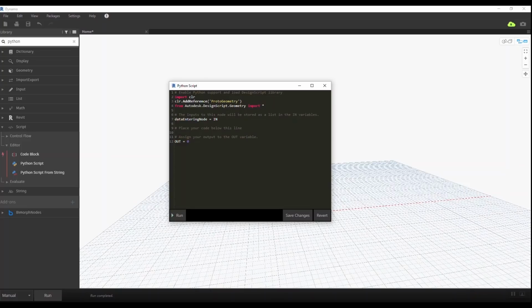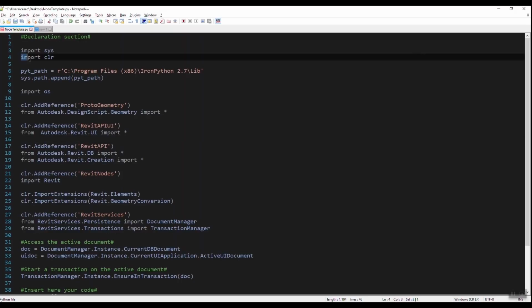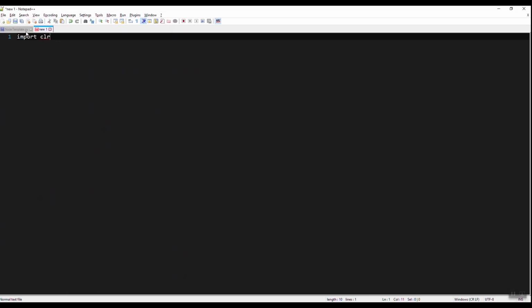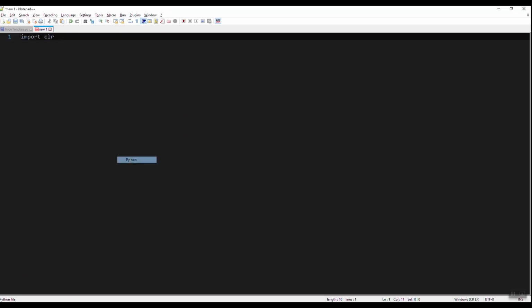So let's start with import CLR. We can actually get it from here. Control-C, Control-V. It's working perfectly from here. So Python, let's choose Python. As you can see, immediately when we change the language, it starts to understand the type of language and the syntax of the language.